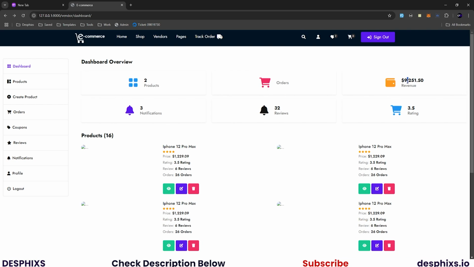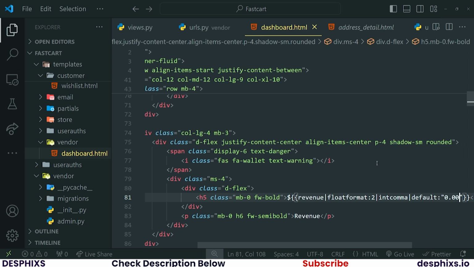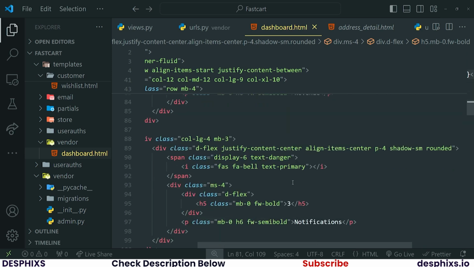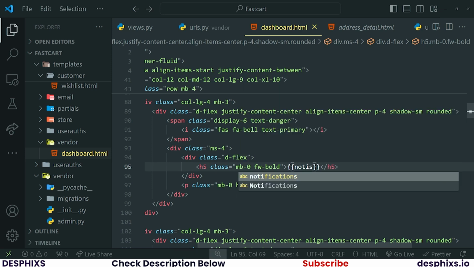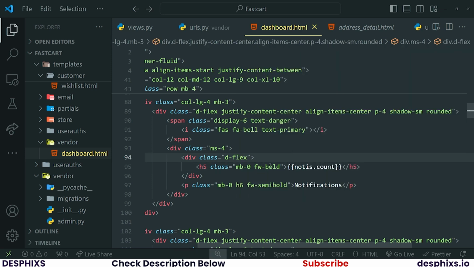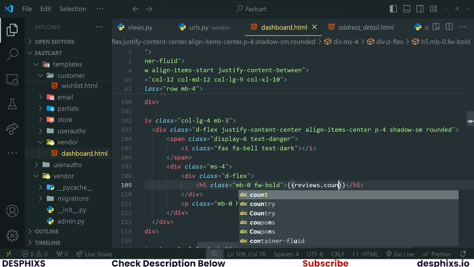See, it now adds a comma to it. So it knows how to separate those numbers by a comma. And also, if for any reason a vendor doesn't have any sales yet, the default value that we should show them should be 0.00. Very good. So after you've done that one, we also need to change for notifications and also for rating. So for notifications, I'm going to say notice.count. And we need to do the same thing for reviews. So instead of 32, we say reviews.count.